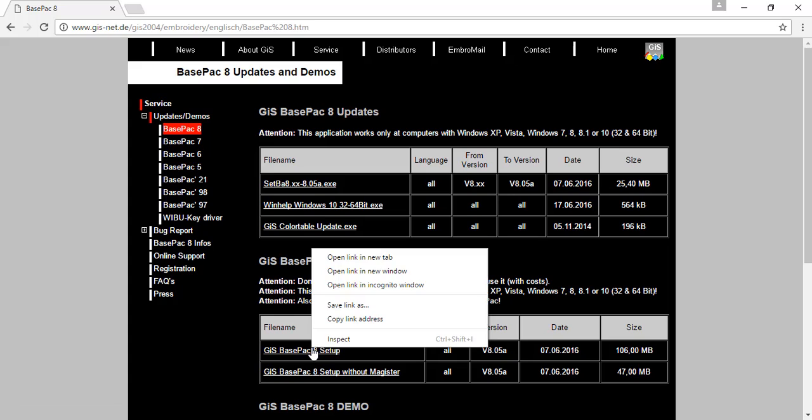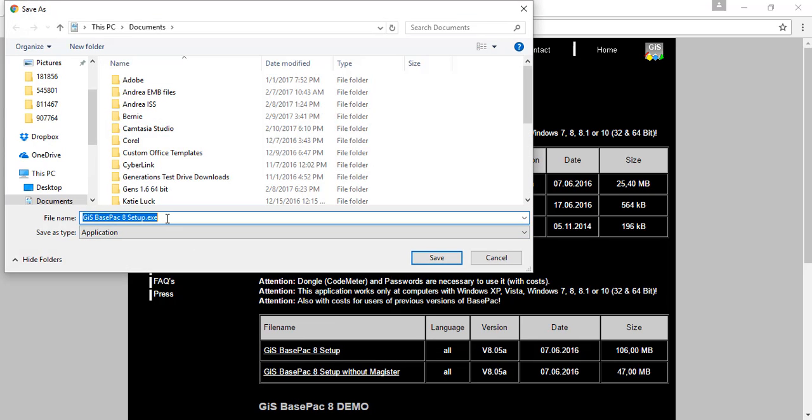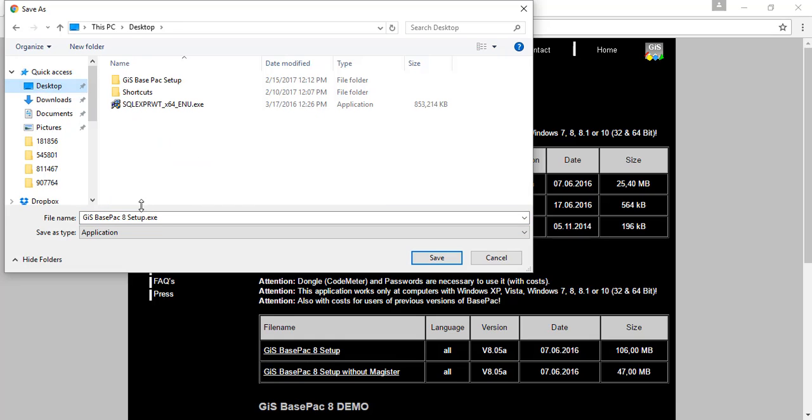If I right-click, I have an option that says Save Link As. When I click on that, it gives me the name of the file that it's going to download, and it allows me to choose where I would like to download to. If I simply left-clicked on that file name, it would download to the default folder I have selected in my settings. So this is why I right-clicked and said Save Link As.